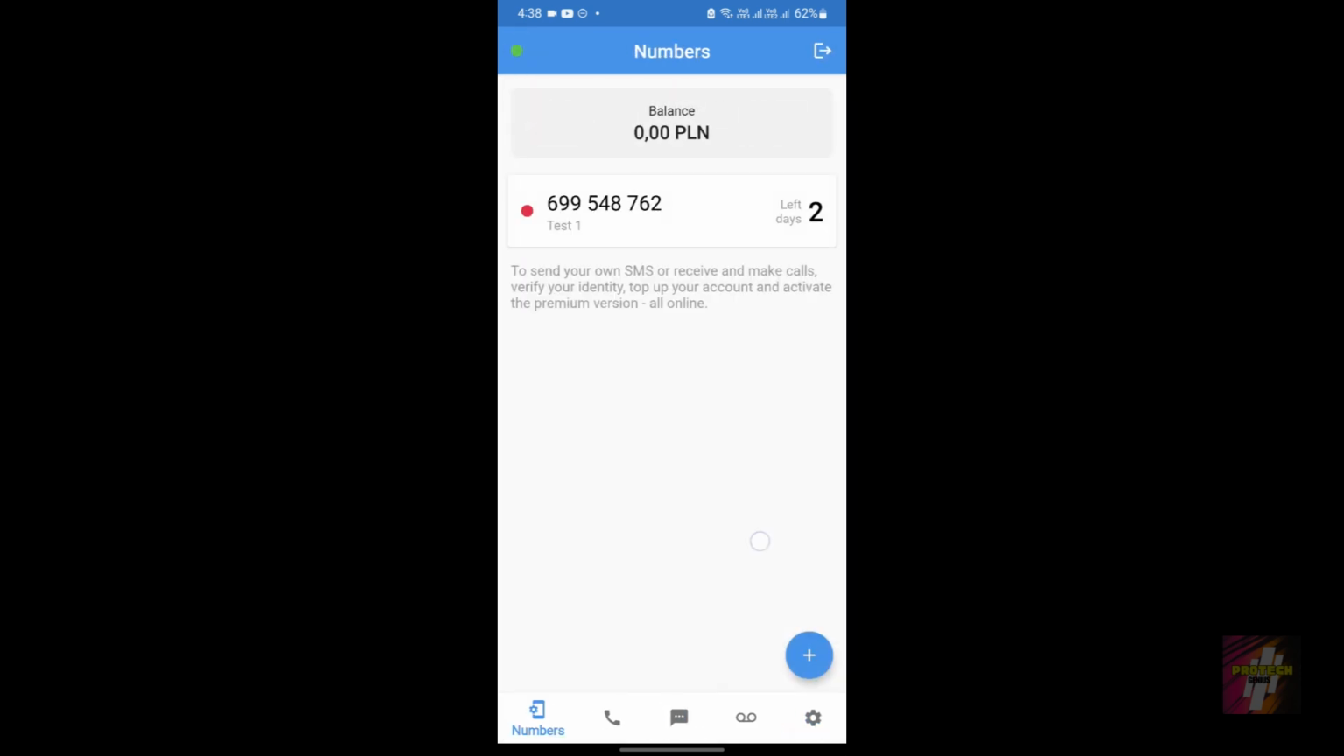And sometimes the application may not work. You may find the green dot over here would be red. It means that you are offline, so you won't be able to obtain numbers. But you can easily solve that problem too if you install the application from the link which I gave.